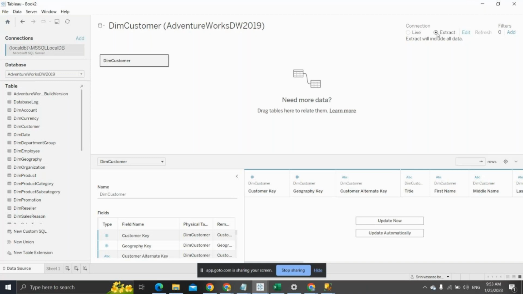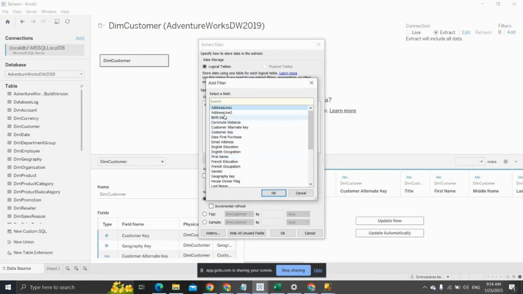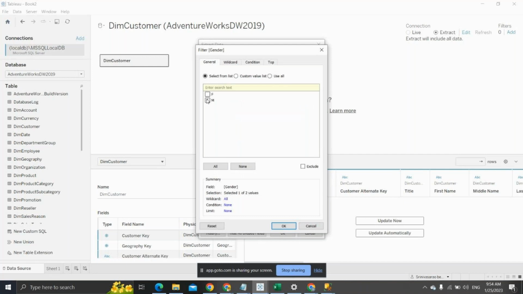So how can we do that? While we are extracting, I want to filter the data where gender is male only. While extracting, go for the edit option here. We have a filter option. Add, select gender, click OK. I want to select only male, not female.